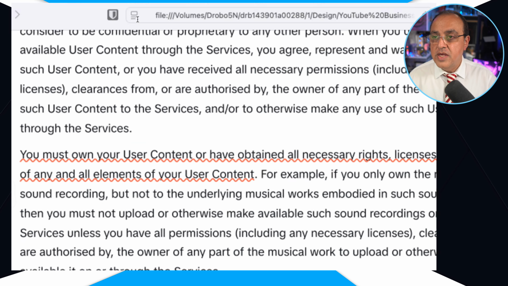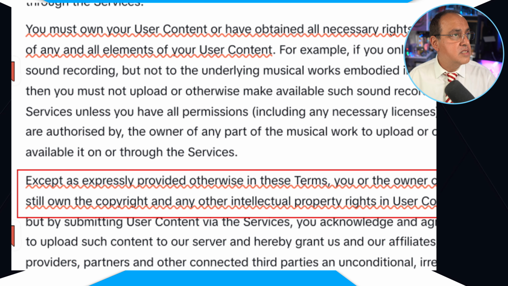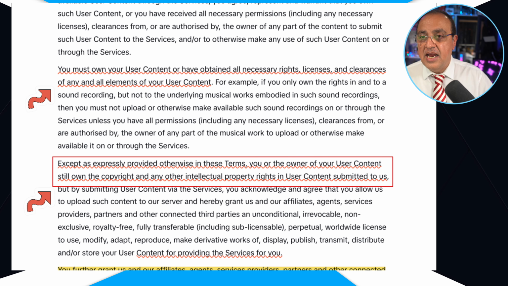You must own all the user content. That's interesting. You must own, well, let's stop moving this around too much. You must own your user content or have obtained all necessary rights, licenses and clearances of any kind for all elements of user content.